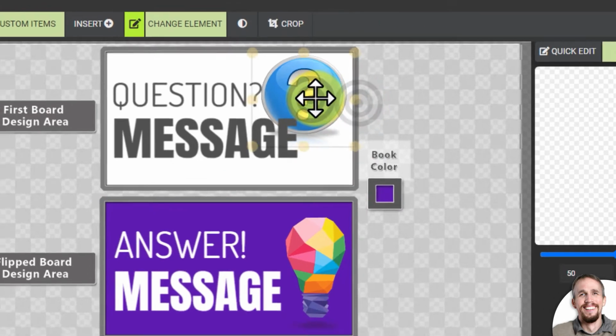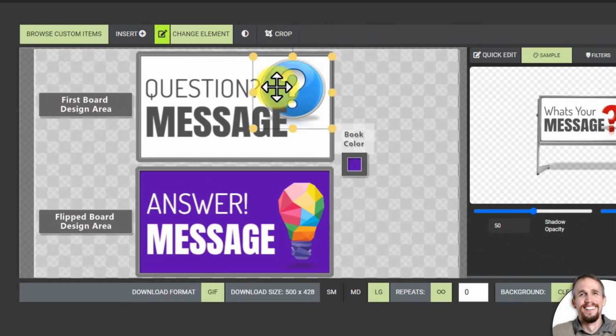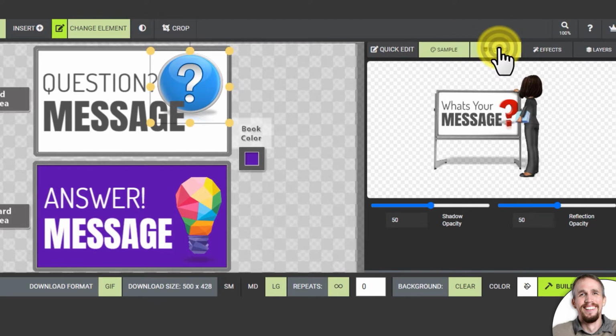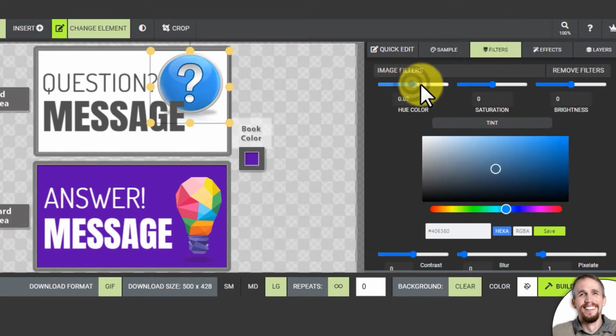Okay, I'm almost done. One thing I'll show you is if you have an image inside your work area, if you click filters over here with that image selected, you can change the hue color.